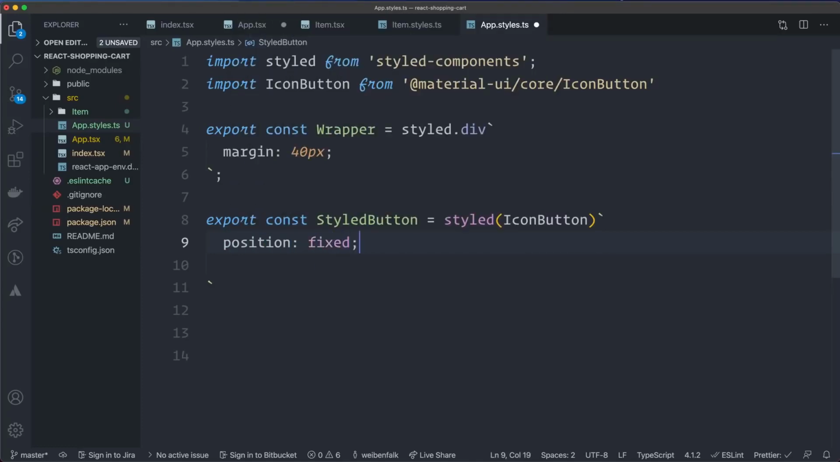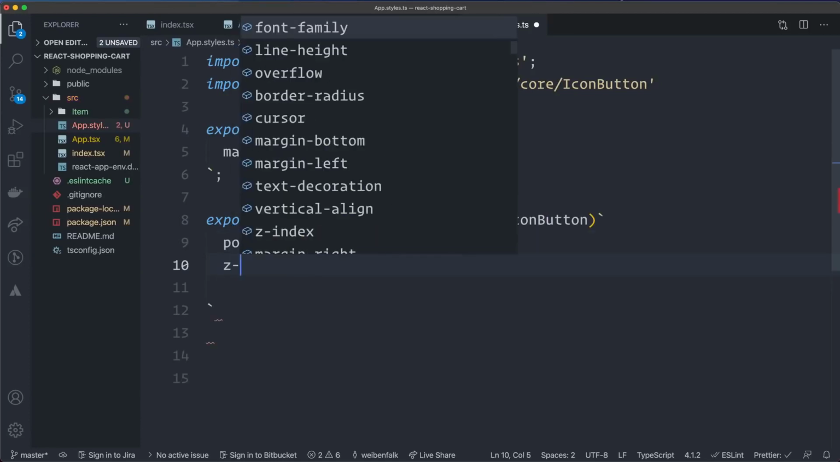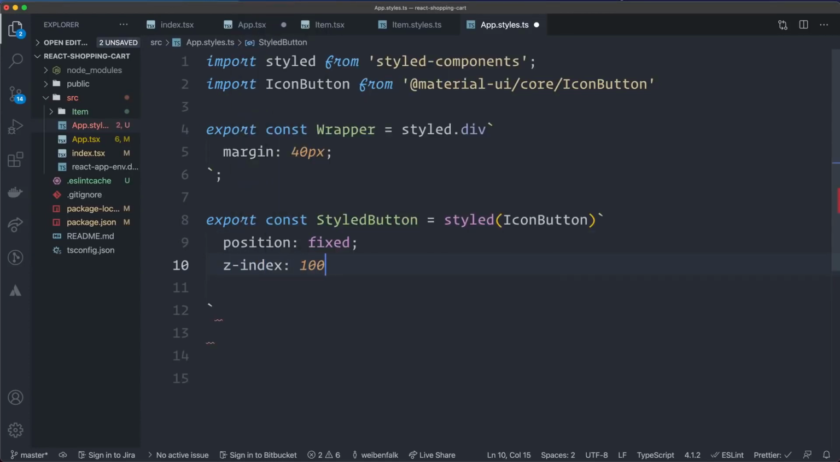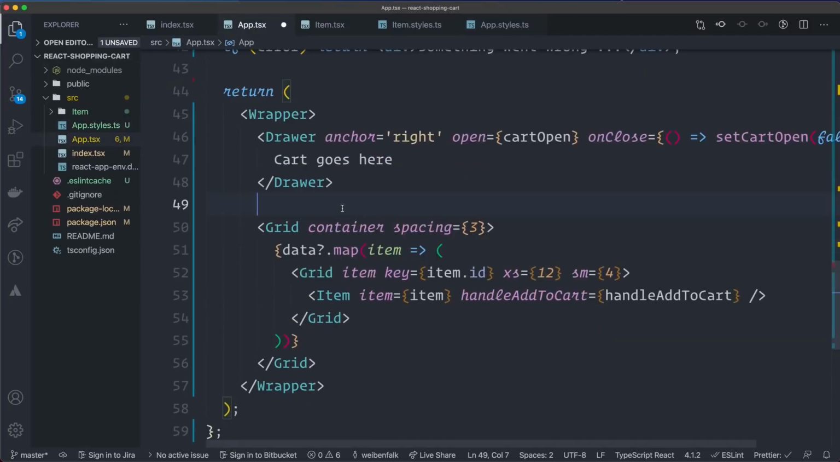Position is going to be fixed. The z-index is going to be 100. We want it to be placed over the other content. We set it to right 20 pixels and top 20 pixels. And as usual, you can tweak these values if you want to do that. So we save the file, go back to our app component, and we can create our button.